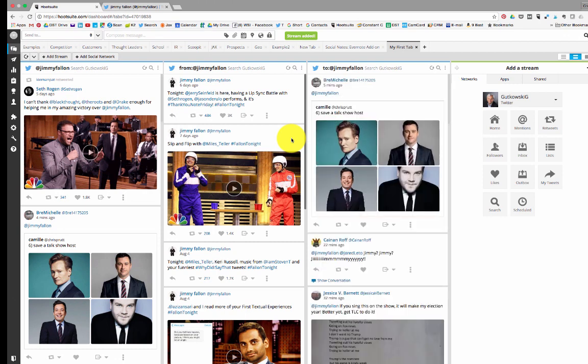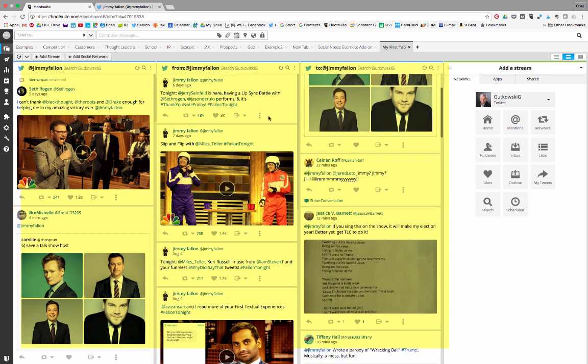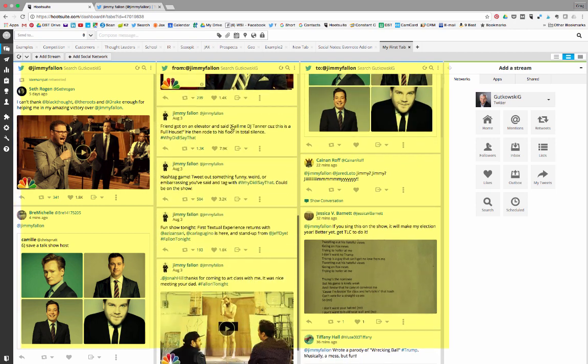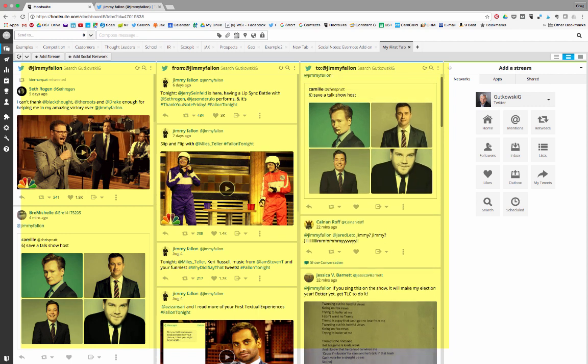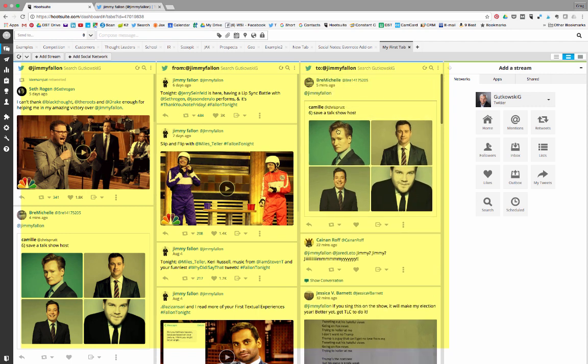As you may have noticed, these three streams have different information. There is some overlap, but @JimmyFallon is where Jimmy Fallon is mentioned. This is when he's an author, and this is where tweets were addressed to him. Now we have three streams with everything there is to know about Jimmy Fallon and his Twitter activities, as well as any mention of his name by anyone on Twitter.